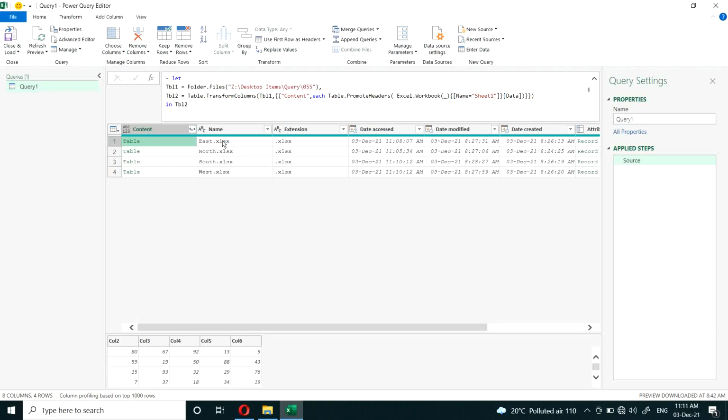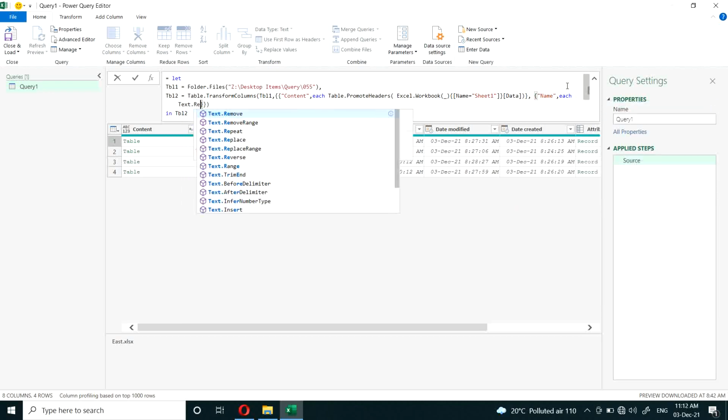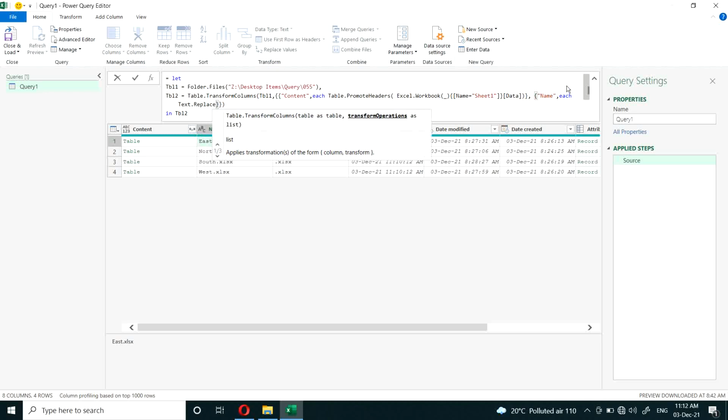Okay, now one more thing, we have transformed this table as per our requirement. Now we need to transform this also as per our requirement. So over here we will be putting a comma, and here we will be putting another list, where the column would be Name. Now in this Name, we need to write each, because we need to apply this in each. Now we need Text.Replace, because we need to replace our content. So we need to replace .xlsx from this.